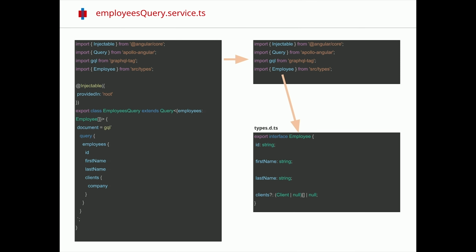These imports are pretty clear. Of course, we need Injectable, but then we are also importing Query from Apollo and gql from graphql-tag. Query is the base class we are going to extend for our query, and this will give us all of the actual GraphQL functionality, so we only need to specify the data we are requesting.